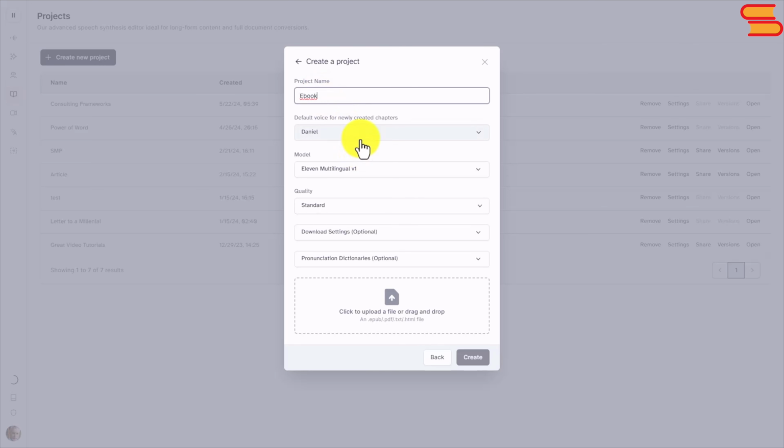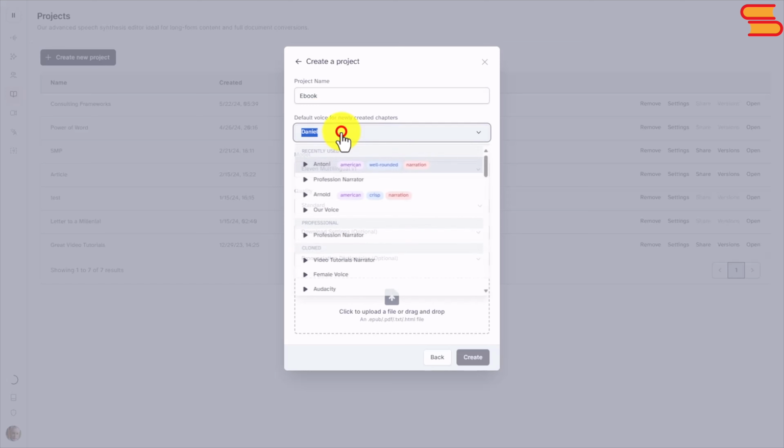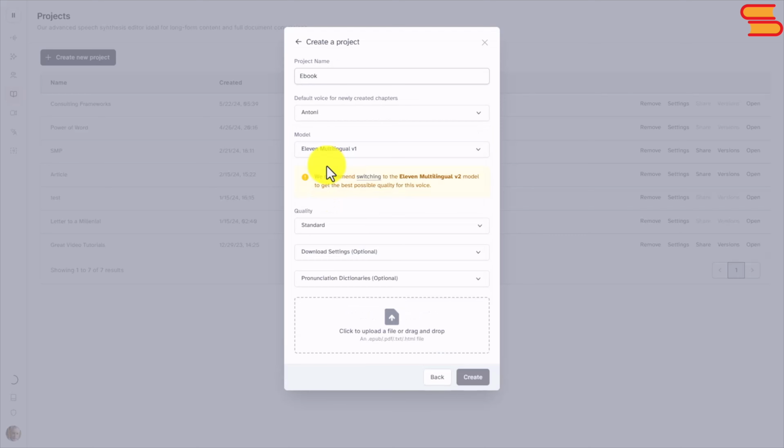You'll need to choose a default voice. This is the point at which you want to make sure that you understand which voice you're going to be using. And in this case, we're going to choose a reliable AI voice. We're going to use the recommended model.